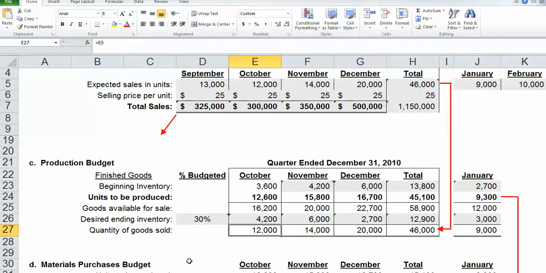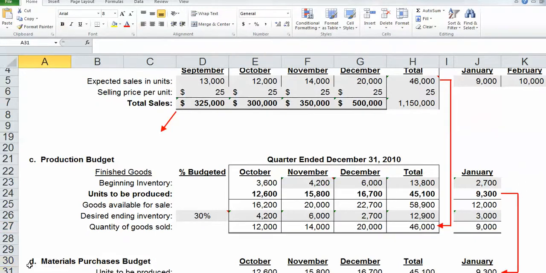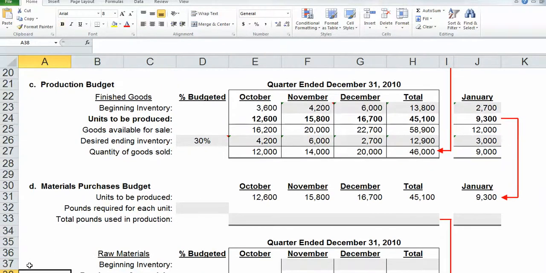Okay, let's go ahead and scroll down again. We can work on part D here. So now we need the materials purchases budget. So if we know what's going to be produced during each of those months, we now need to figure out how much we need to purchase so we can produce those. So in the problem, it tells us that we require 5 pounds of material for each product. This is part number 4.